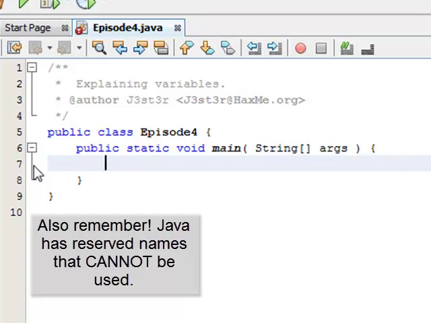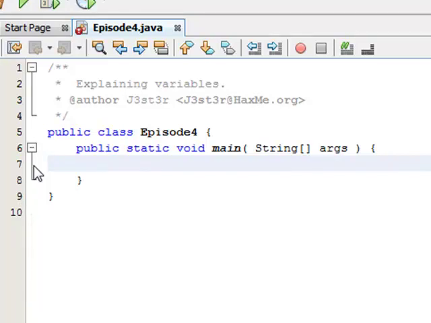So let's go ahead and get on into our program, and we're going to be making a simple program similar to episode 3, but it's going to display a greeting, and it's going to have a string variable. So let's go ahead and make that right now, and I'm going to name my name and set this equal to Jester. And you have to end each statement with a semicolon.